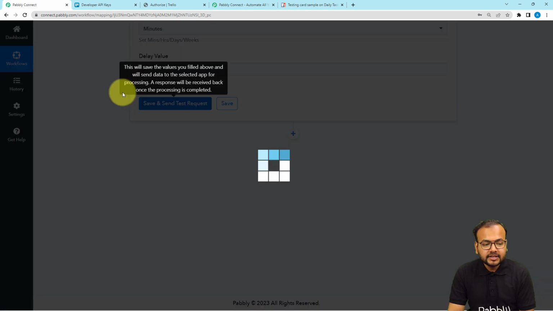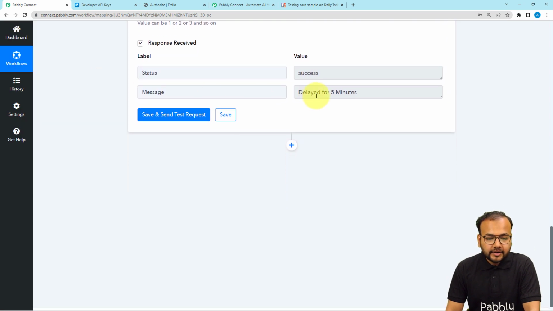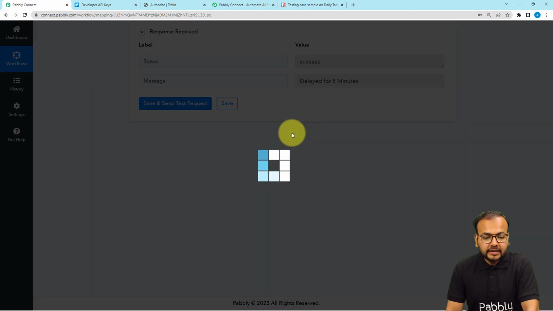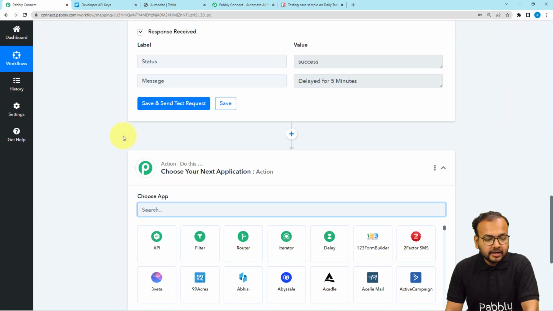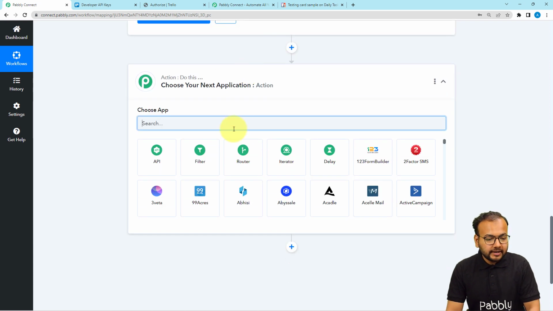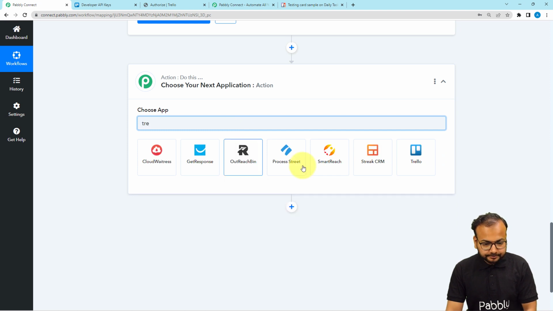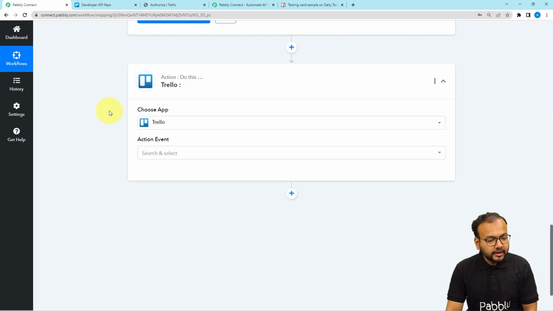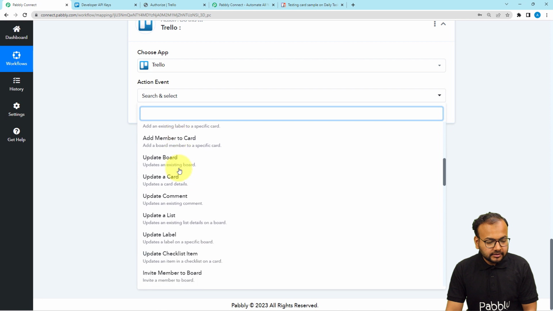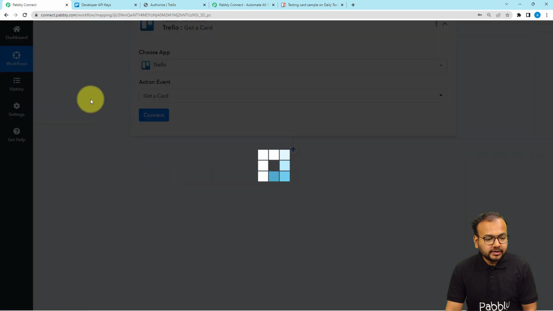Okay, then click on save and send test request button, and this workflow is now delayed for 5 minutes after the trigger. Now it will wait for 5 minutes, and after that we want to fetch the details of the card. So click on the plus icon to add one more action step, and here I'm going to connect with Trello again. Select Trello, and here in the action event select get a card. So here you can see we have this get a card option selected.